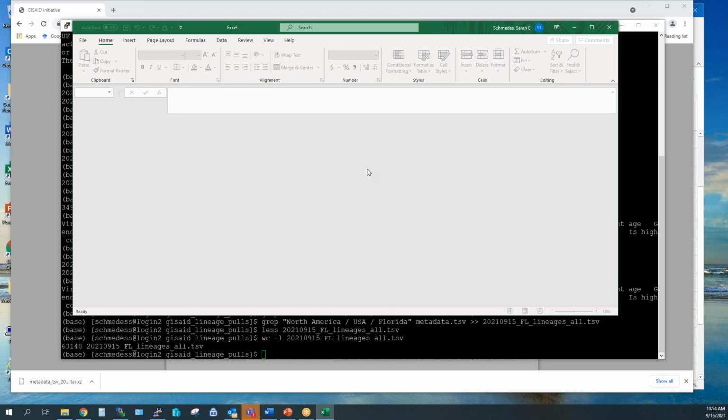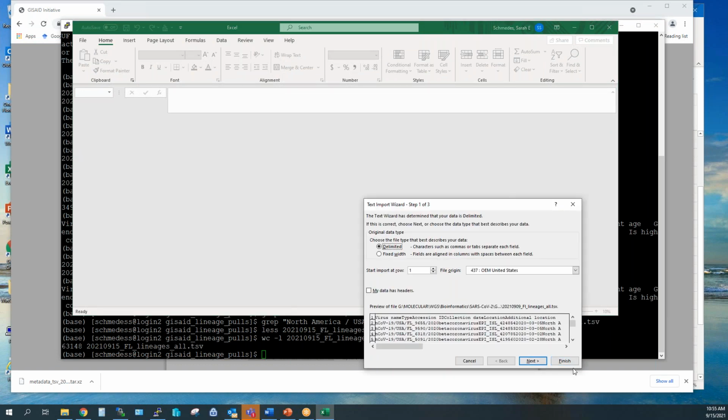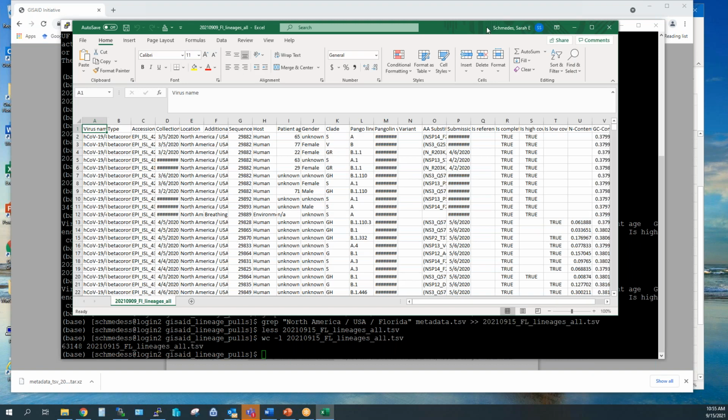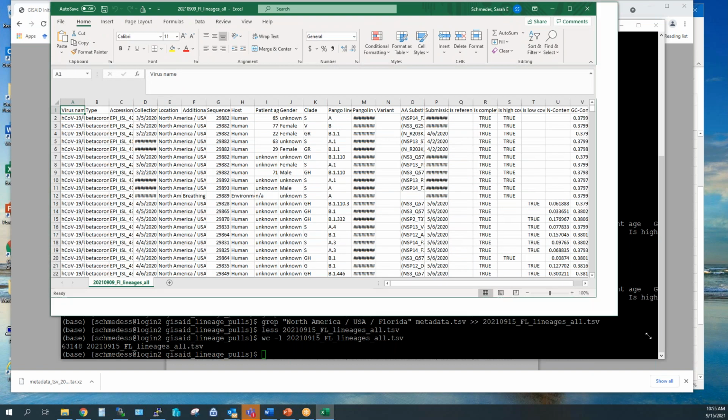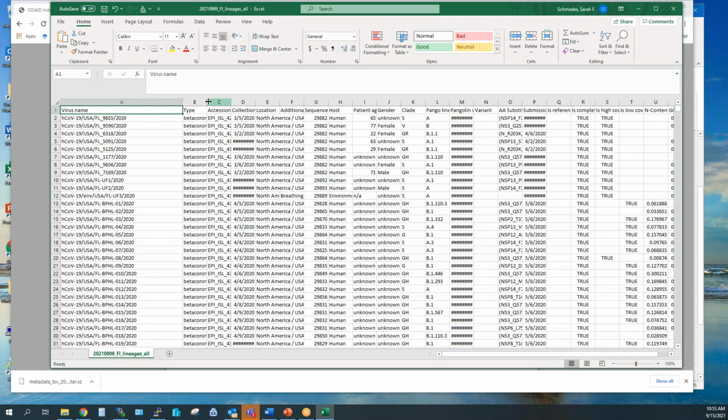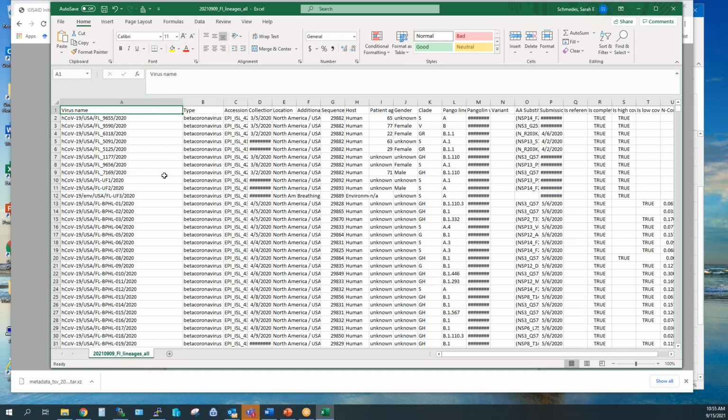So I'm opening up one I have here. It's just tab separated, so you can hit finish. Okay, so this is what it looks like. This is a great way to share information, what's going on in your state, and get the most up-to-date lineages. So you can see that you have virus names, this is everything from Florida.